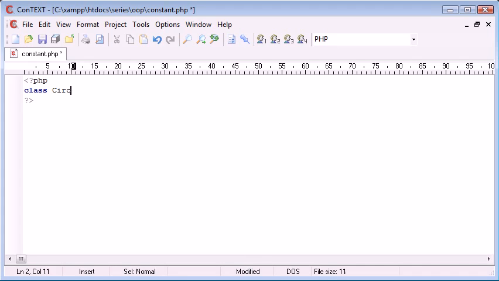So I'm going to call this class circle. Let's bring down our curly brackets. We need to now create our constant. I'm going to first of all demonstrate how we access this constant outside of our class, and then we can use our method within to use this constant value. So we're going to use the const keyword, and then we're going to say pi equals 3.141. And that's it. We've created our constant. The name of our constant is pi, and our const keyword lets us know that it's a constant.